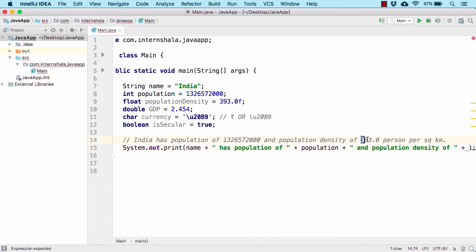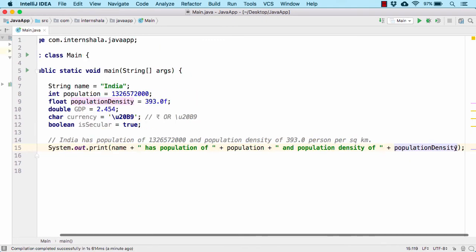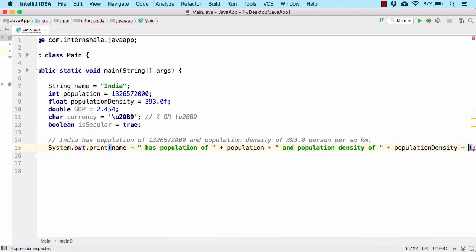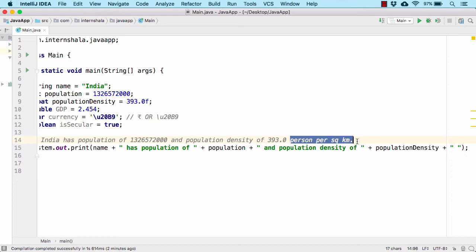this value which is stored inside the population density. Let us use population density, and then again use the plus symbol, double quote open and close, and within the double quote let us paste this text.